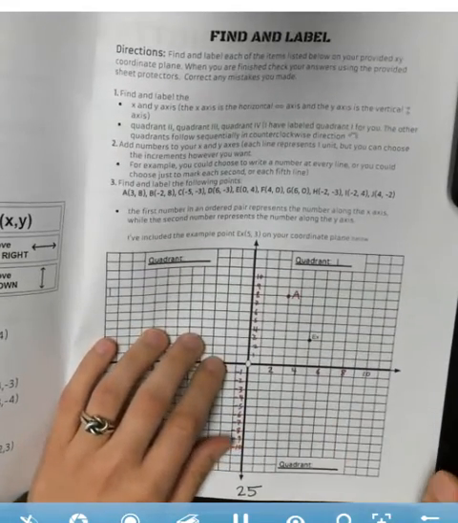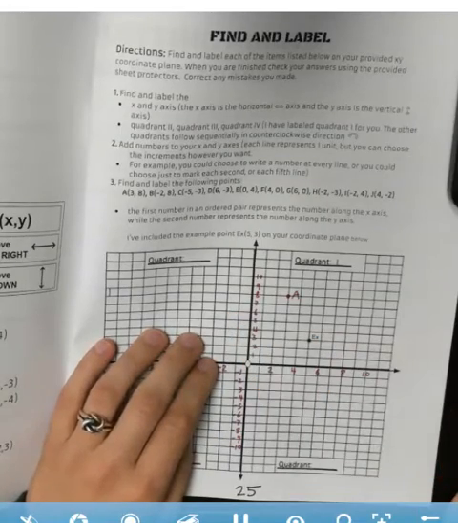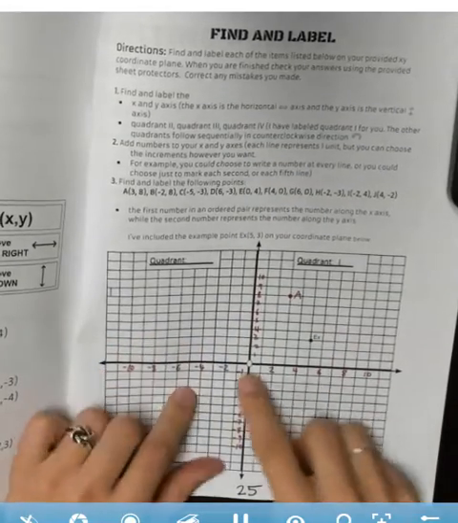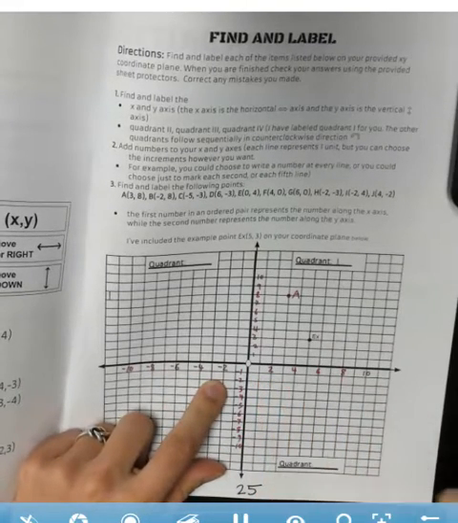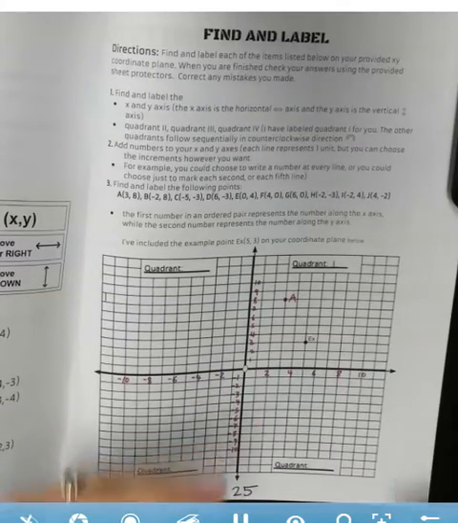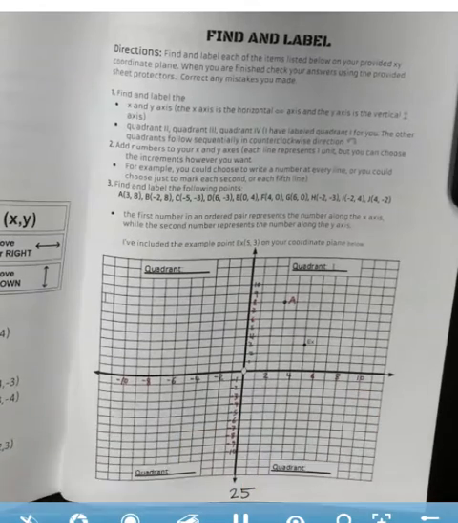You can go in increments of 2s or increments of 1s or increments of 5s. It's completely up to you. For example, on my paper right here, I showed you with my x's, I went by 2s. I personally like that because I can see what every part on the grid is without taking too long to number everything.